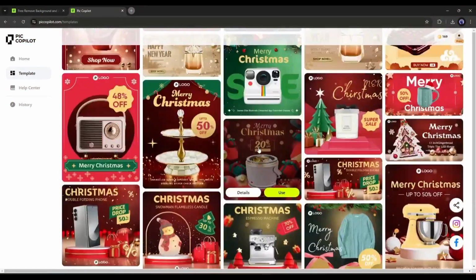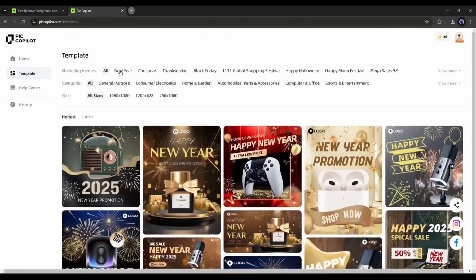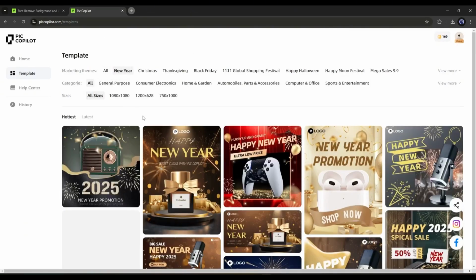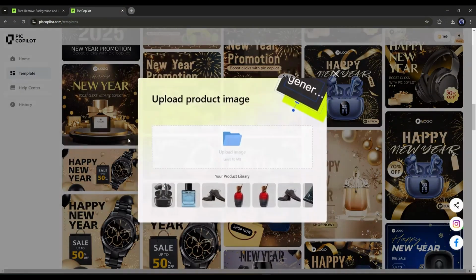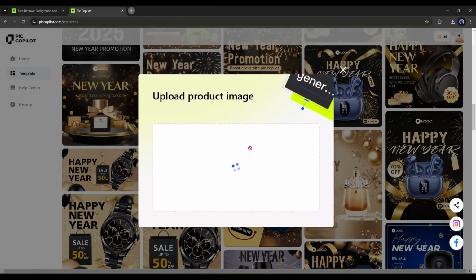Now you will find all the product ad templates. You can set filters for marketing themes, categories, and sizes. Set your filter and then choose the best templates. For example, I want to use this template. After selecting the template, click on the Use button from here. Now we have to upload the product image.